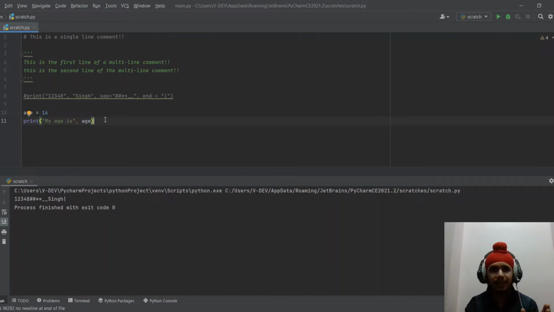Let us see what the actual output is. The actual output is what we thought. My age is, and then space, and then 16. That's what we thought.